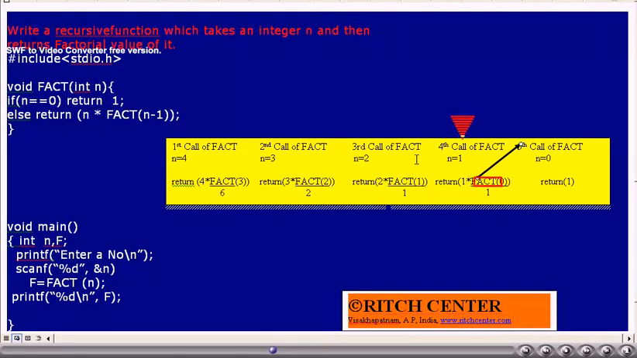Now, the program control is in the fourth call of this function. N value is 1. Is n equal to 0? No. Thus, the else part will be executed. That is, 1 into fact 0 will be executed. As this fact function is called again, the control goes to this function again.